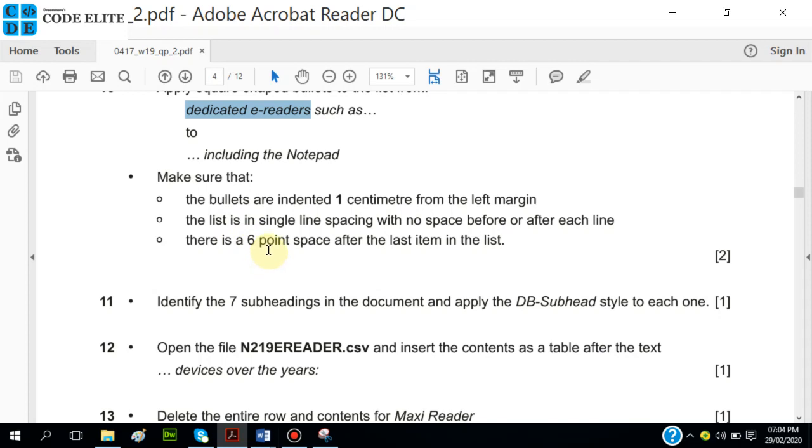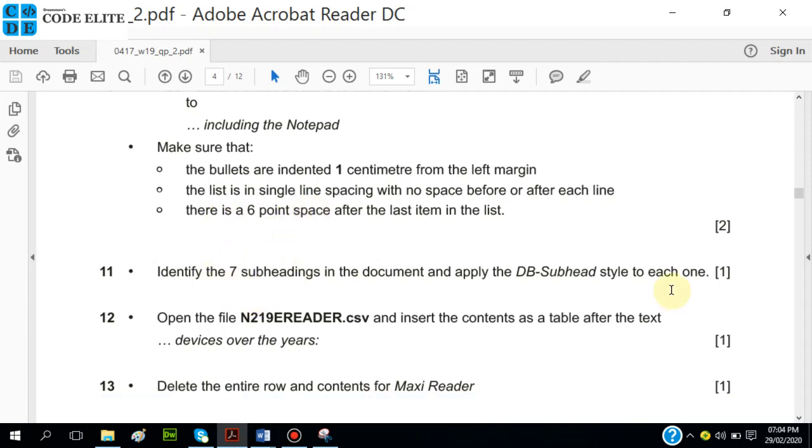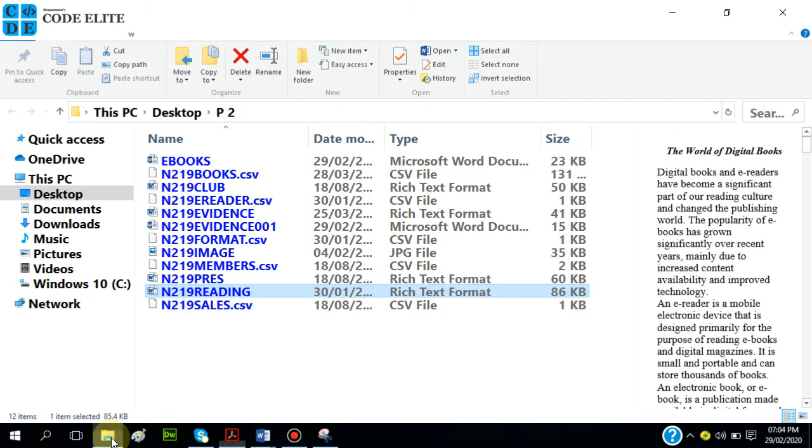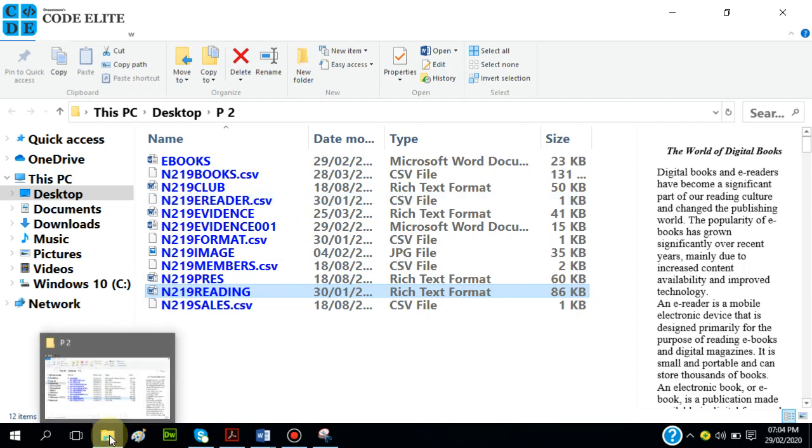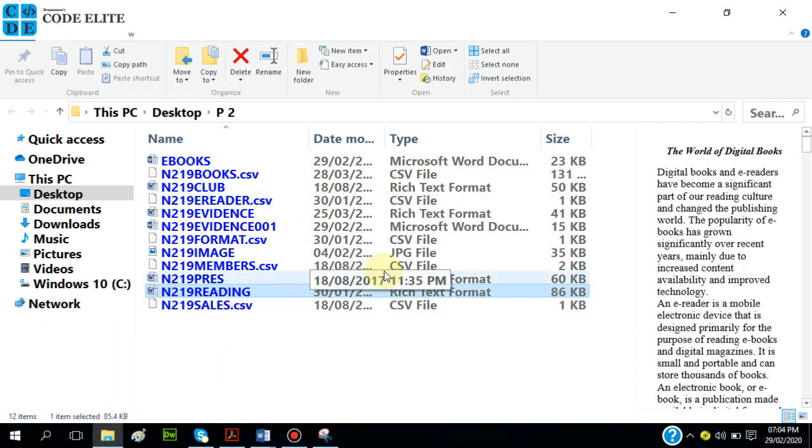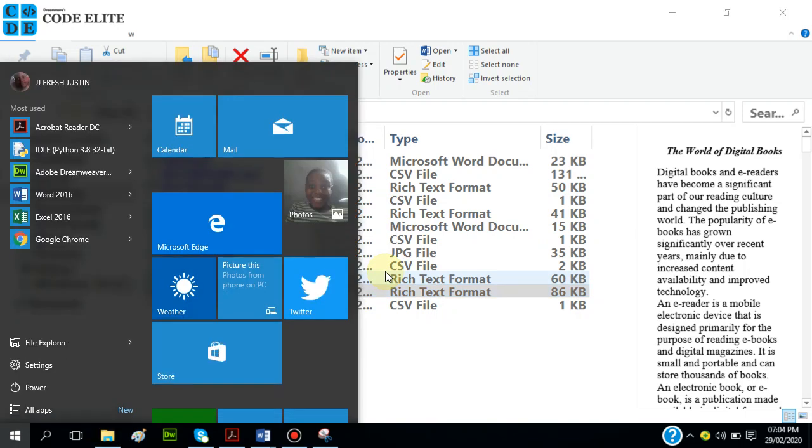Okay, where are we? Okay, so we've done that already. Imagine all of that for 1 mark. All right, so open the file reader.csv, and insert the content as a table after the text. So first of all, let's get to our reader. Okay, it's a .csv file, so you need a spreadsheet document to open it up. So I'm going to look for my Excel quickly.